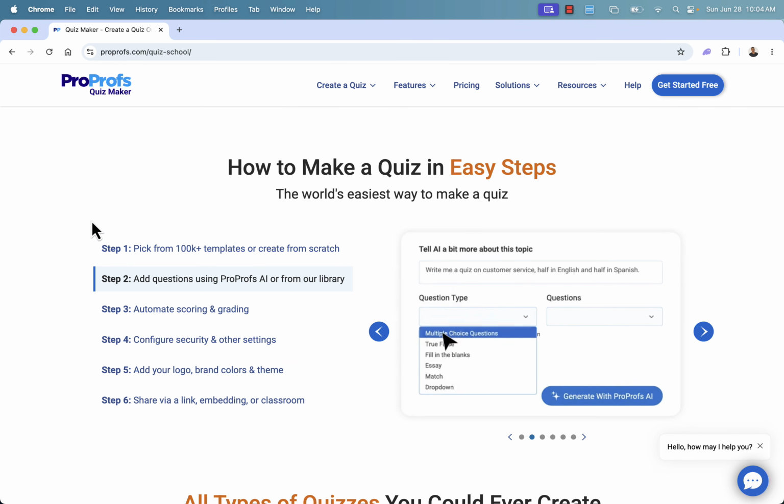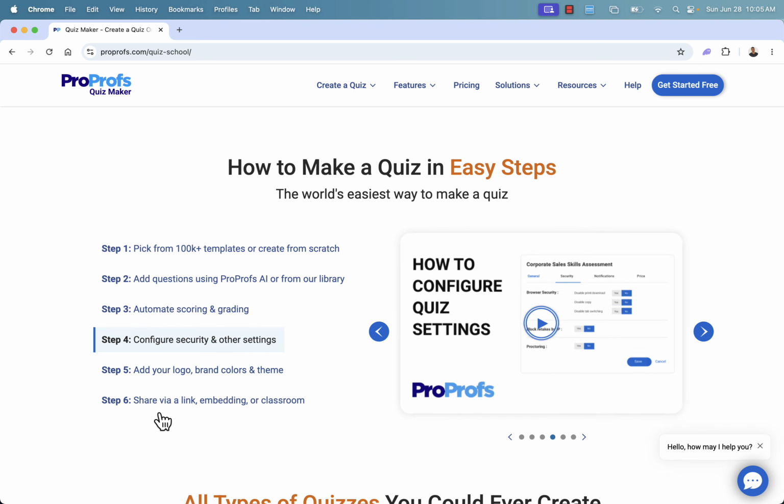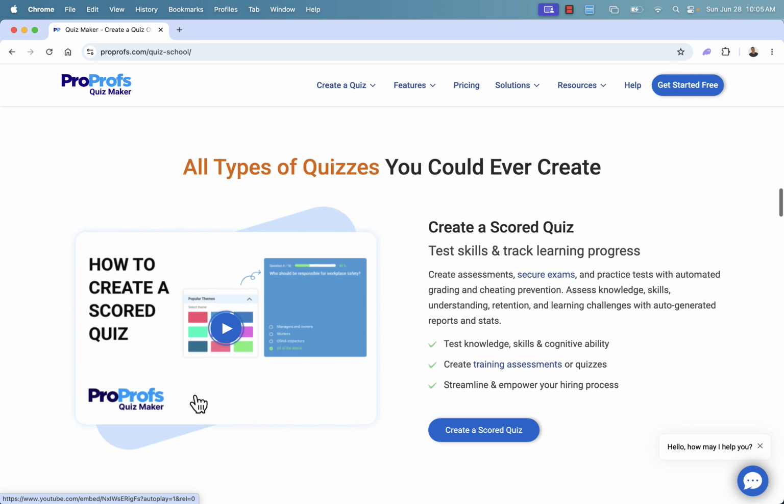You could pick from 100,000 plus templates. You can create from scratch. You could add questions using the ProProfs AI or from the library, and you could automate things like scoring, grading, and security. Of course, you could add your own branding, and you'll have full ability to share via a link, via embedding, or a classroom. You have all the different options right inside here.